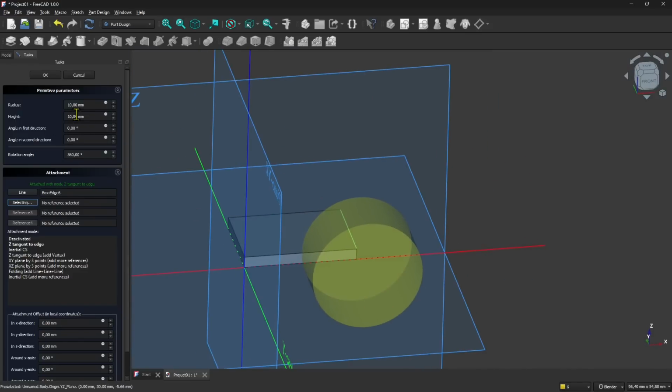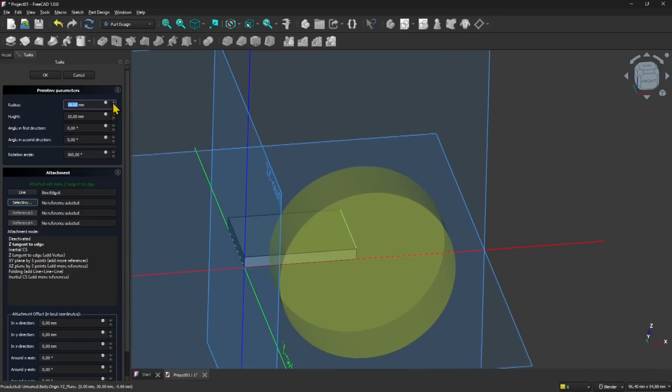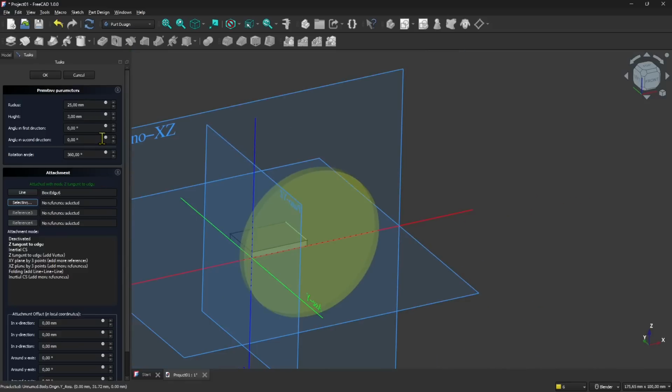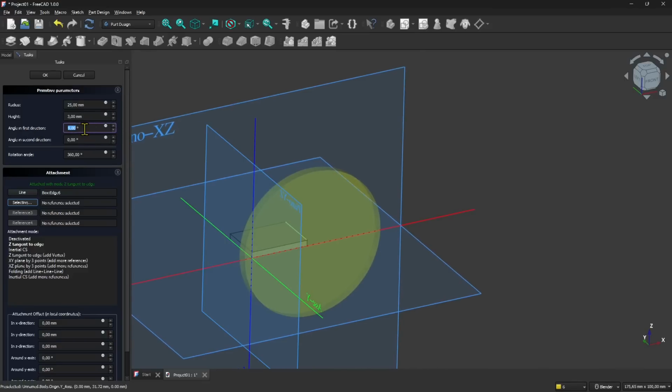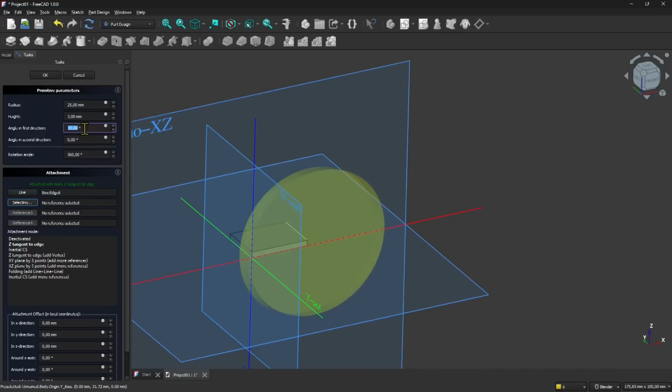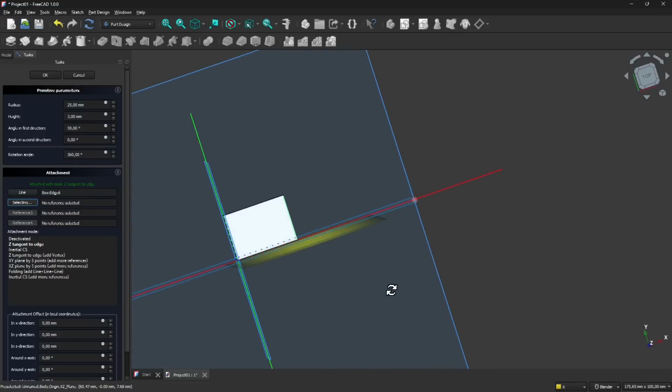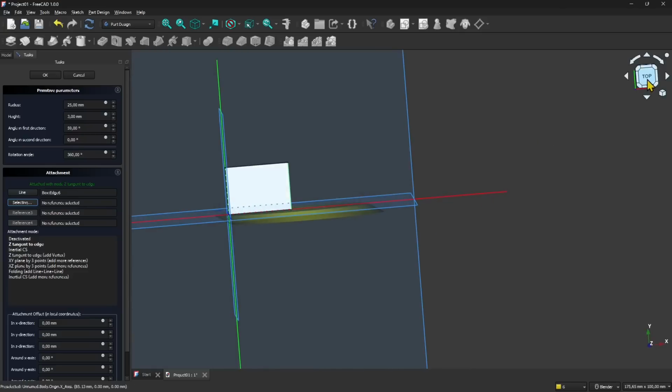And we can now work with the parameters. We have the radius, we have the height, and that's it. We don't have any other dimensioning parameter right now. But make sure you also check the other parameters, for example, the angle in the first direction. Let's see what it is doing. You can see it's kind of distorting the object. You can tell by the top view.